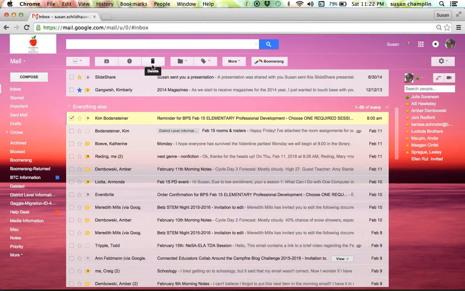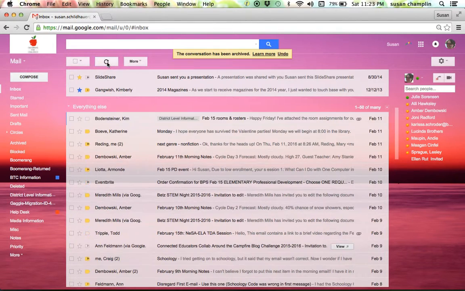And we all know about the delete button. The other one is the archive. Kind of looks like a folder with an arrow. So if I click on that, that email has now been archived. It disappeared. It's not within my inbox anymore.